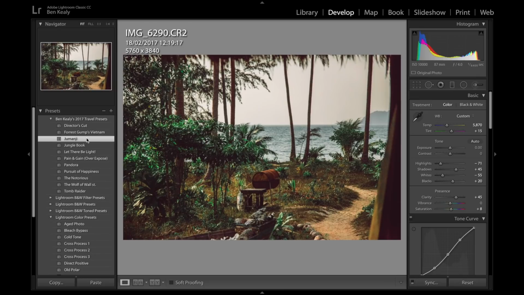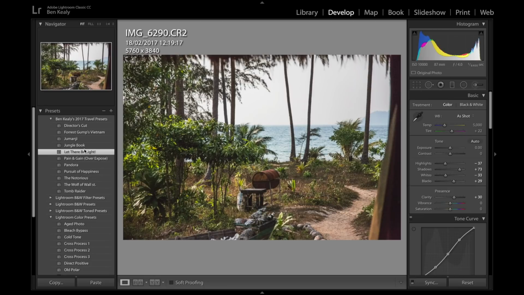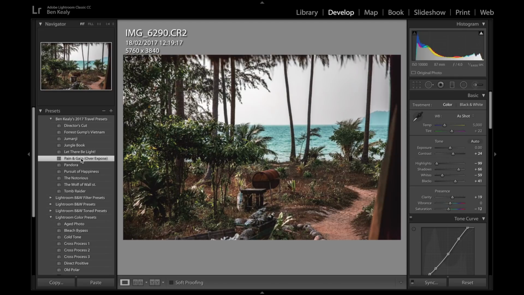Jumanji brings out a lot more browns and reds. Jungle Book brings out the blues and it makes them highlighted. Let There Be Light is a really good one if you take photos that are a bit underexposed. It just brings up the shadows and blacks, and it makes everything look a lot brighter. Pain and Gain, it sort of gives it that orange teal look. Same with Pandora, just a little less blue.